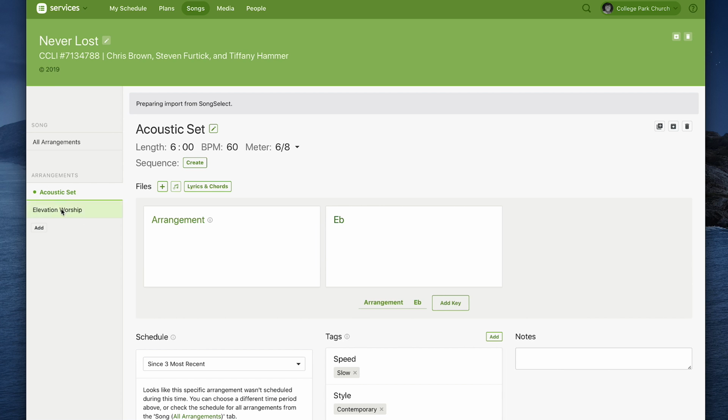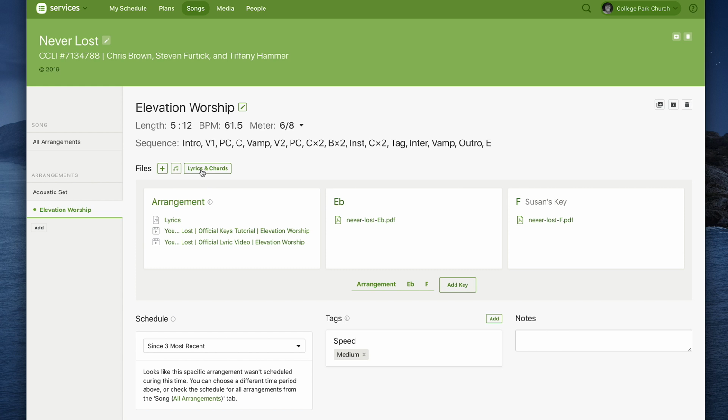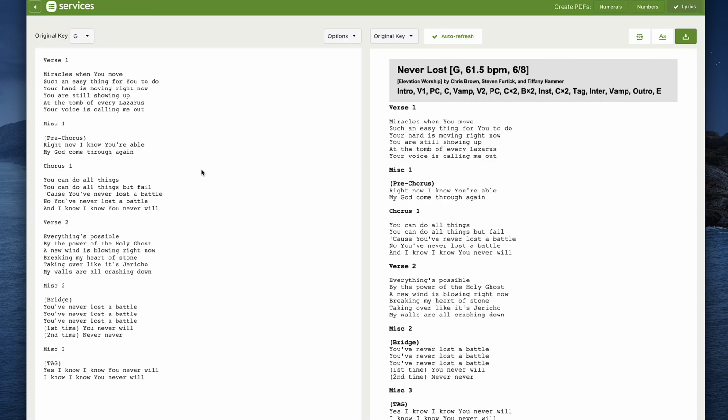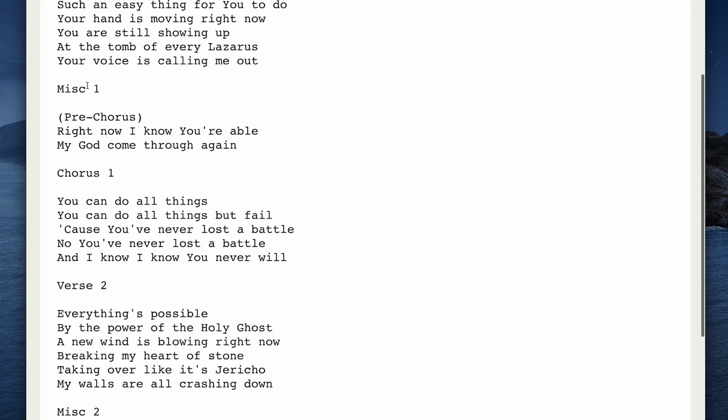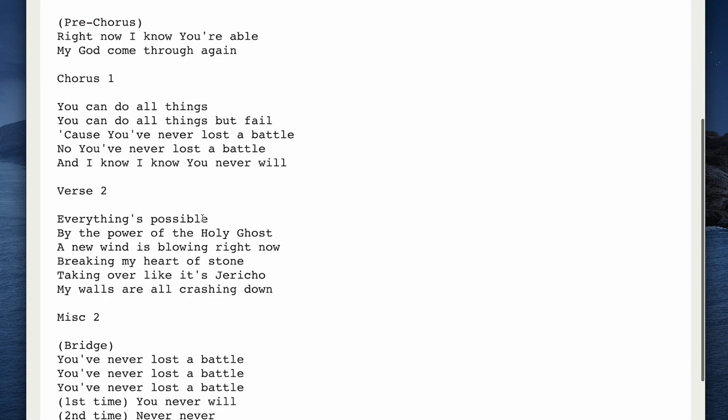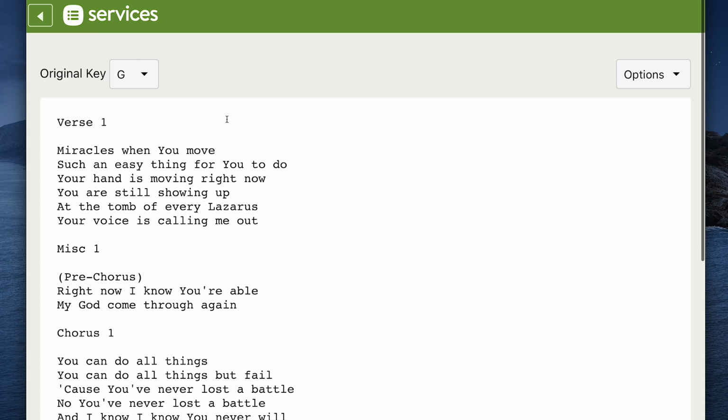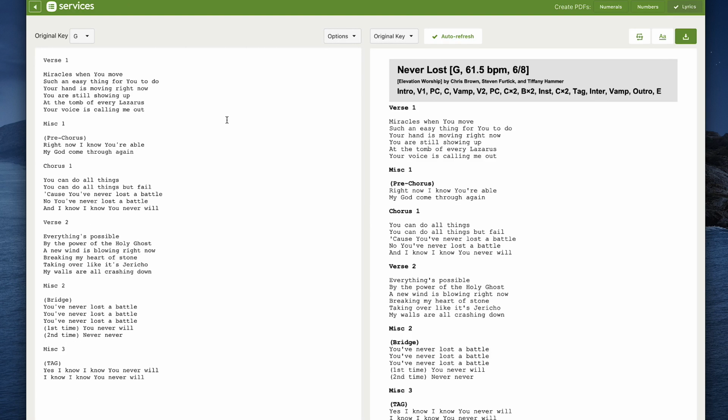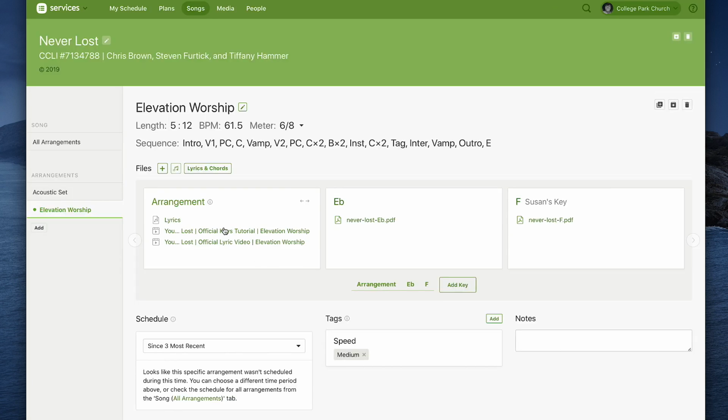Also, let's go back to the Elevation arrangement. If you want to use Chord Pro and add your own arrangement and make your own chord chart, you could do that as well, just by hitting that lyrics and chords tab, and then you can go here and add in your chords. Using that Chord Pro method is like the best way to do it.